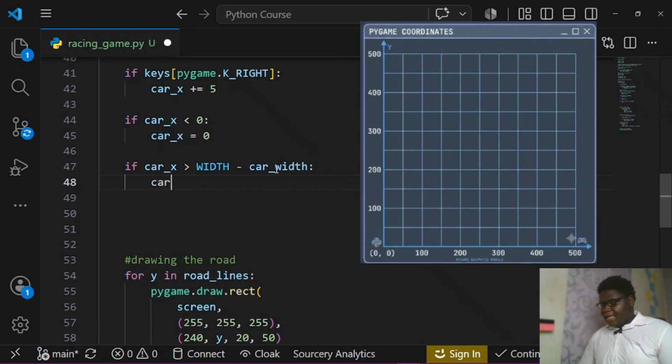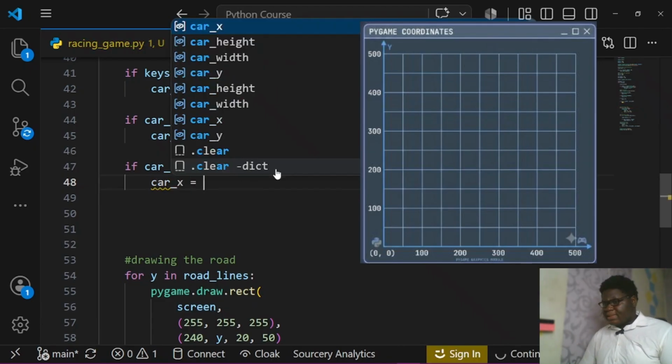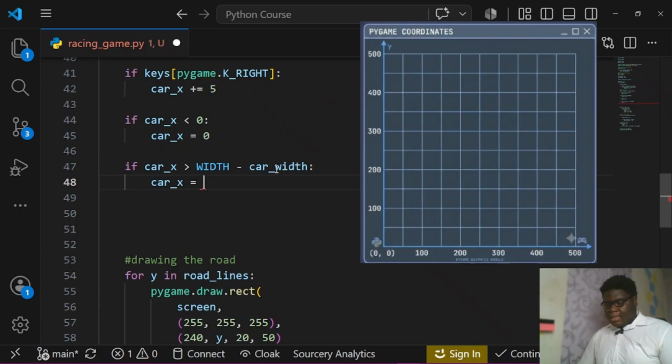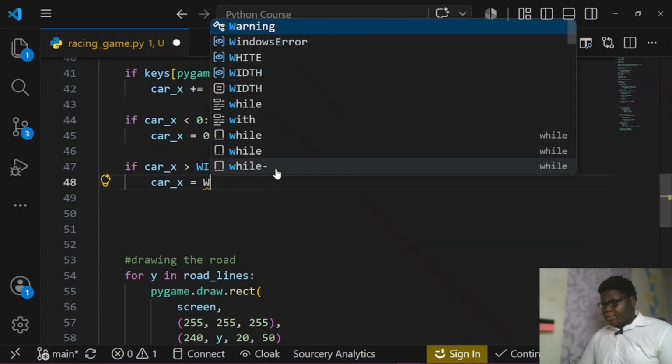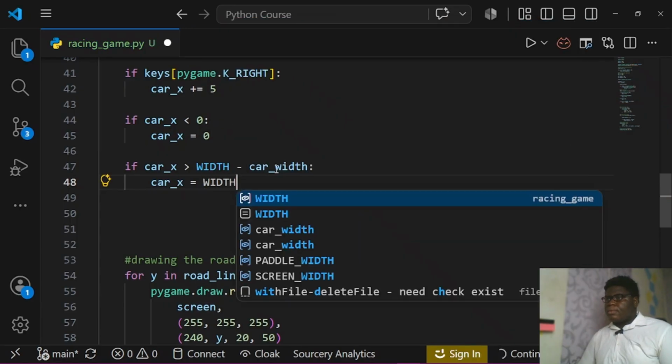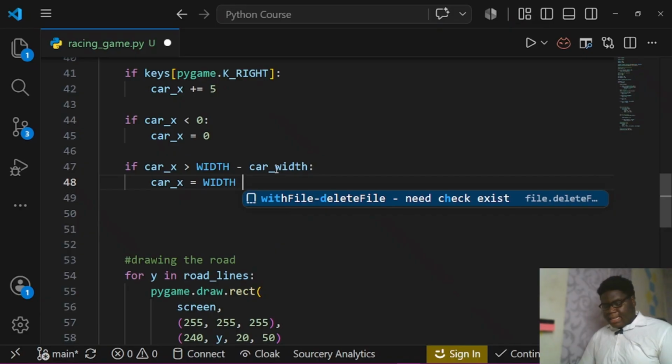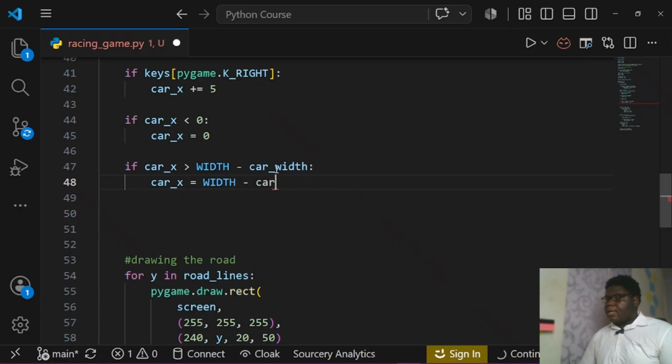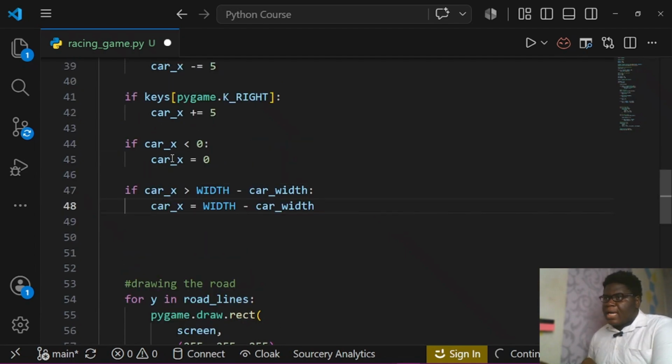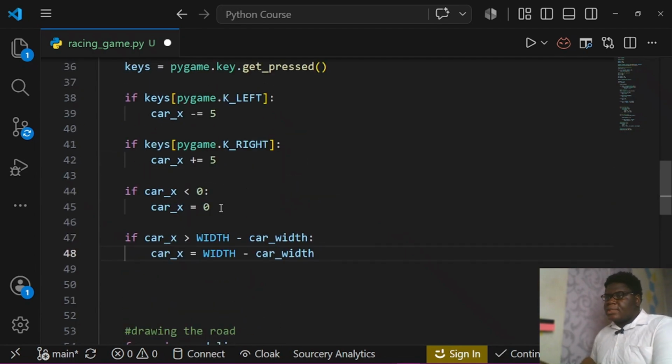Then we say car X is equal to, we want to set it to the weight again minus the car what? Minus the car weight. Because we want to subtract it. Okay, we don't need a colon here. Like this. So this should be able to handle both conditions.